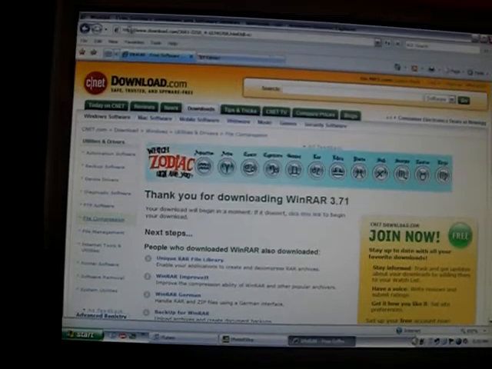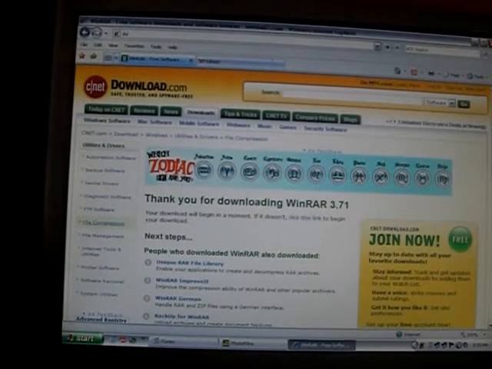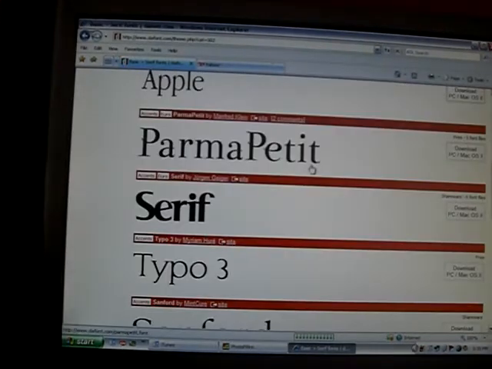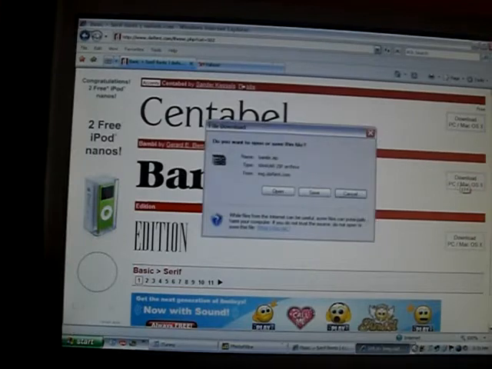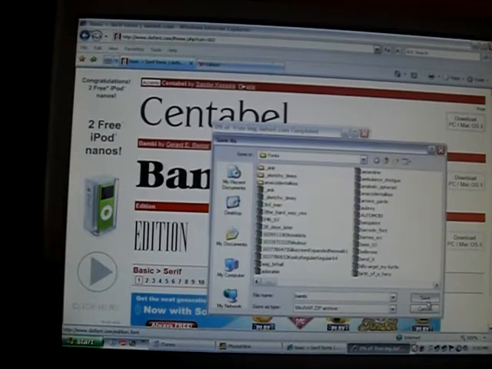But if you do have it, then go to dafont.com. Those are where all the good fonts are. Just pick a font that you like. Okay, so I'm going to click download on the right side and then save.